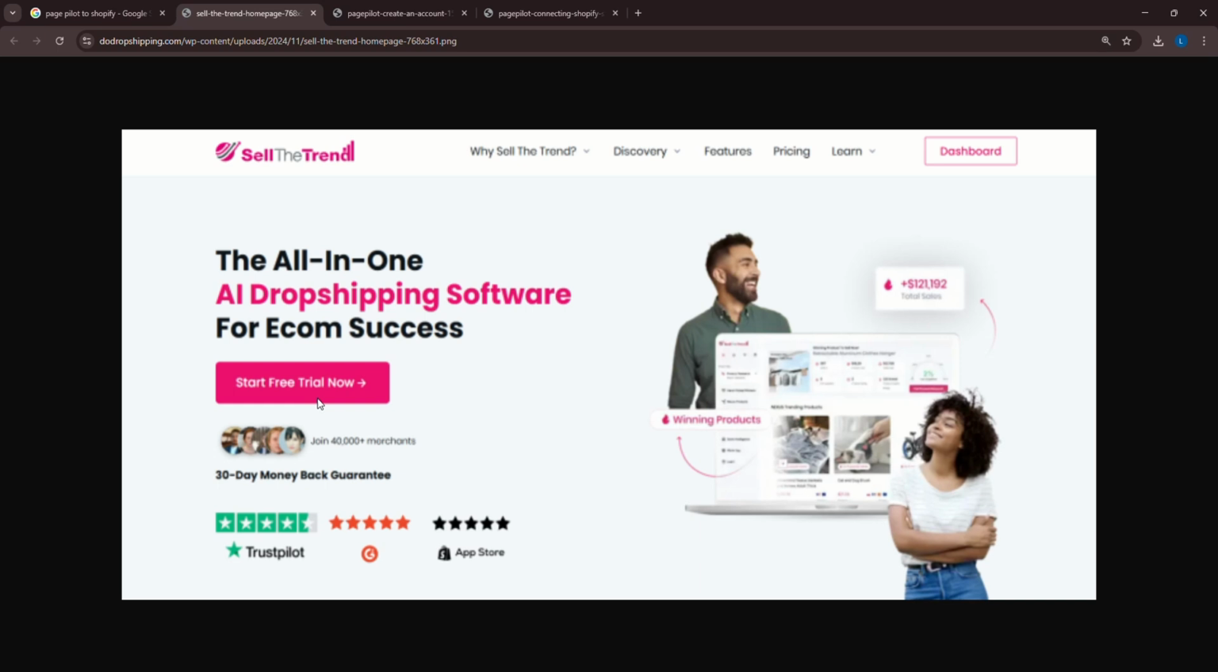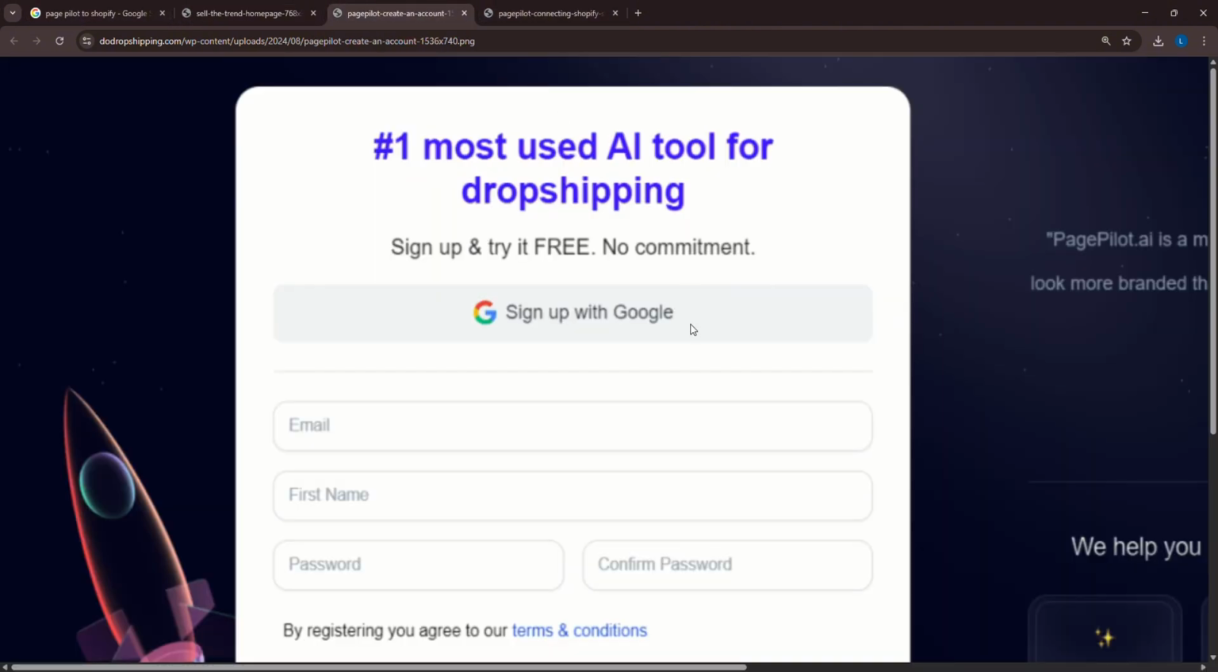If you want to design custom landing pages and connect them directly to your Shopify store, then here's how to connect your Page Pilot to your Shopify. You just need to first log into your Page Pilot dashboard. Just tap on the dashboard icon, then click on integrations in the main menu and choose Shopify.